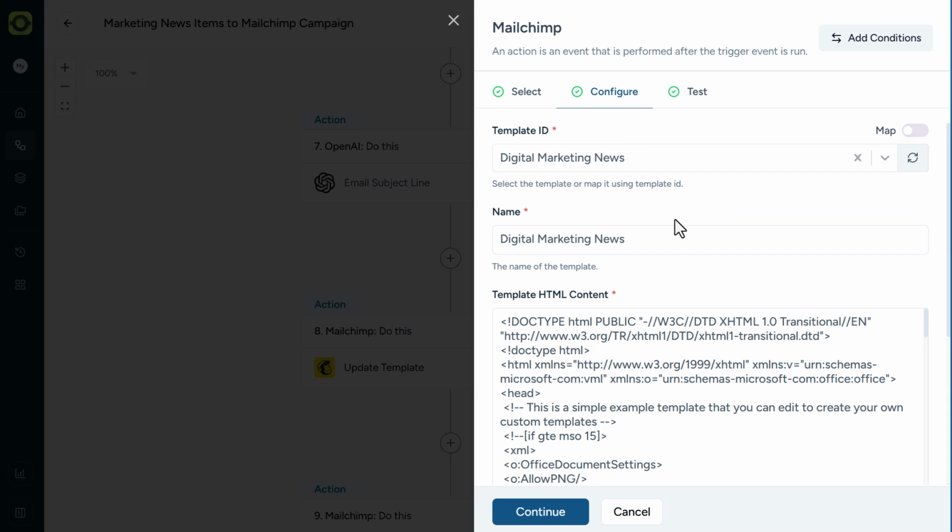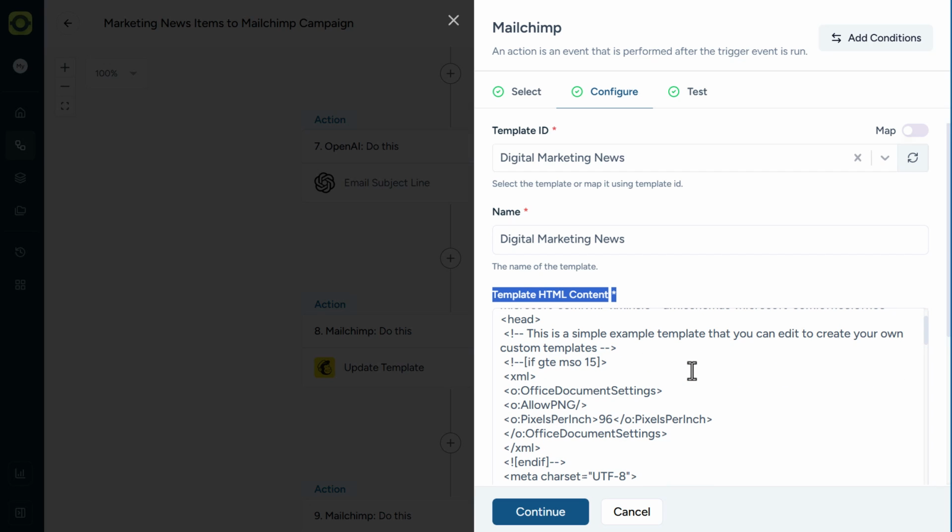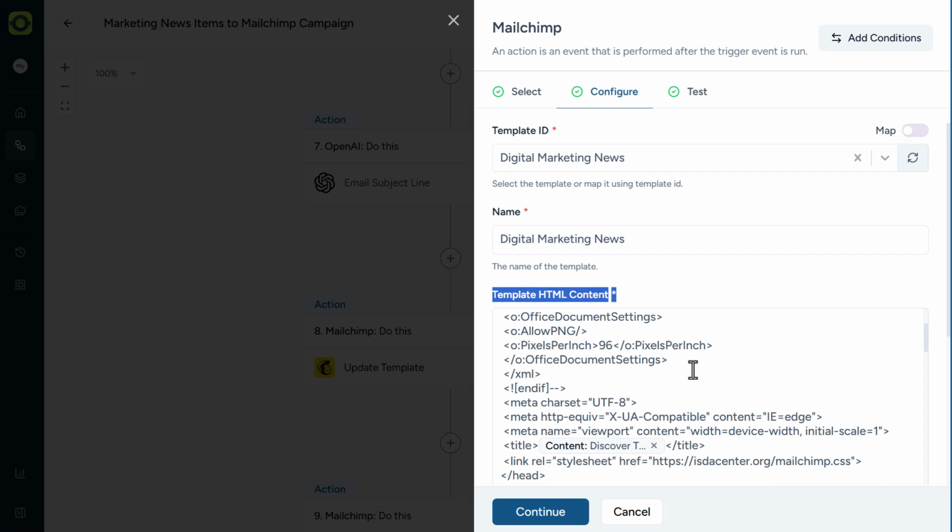So how do we do this? So I copied and pasted in the code into template HTML content area here. I then made a few tweaks to this, and I'm not going to get into a lot of detail here about it, but if you have any specific questions, I'll be happy to answer them in the comments below.